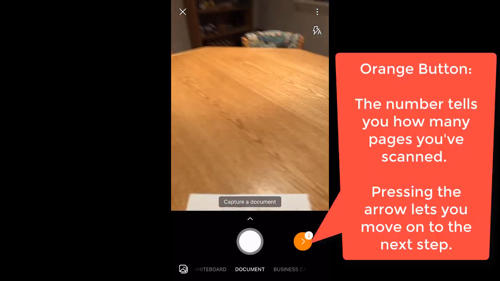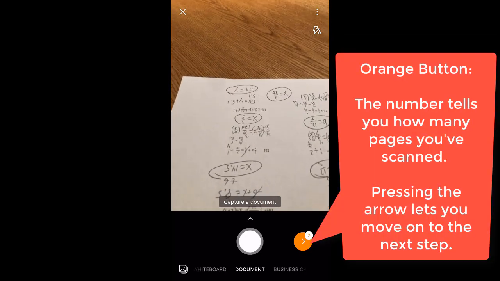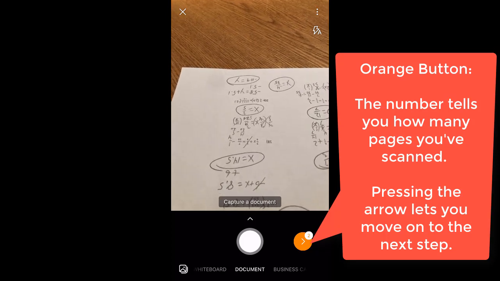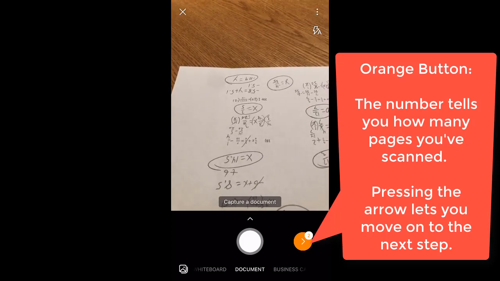I'm going to confirm, and then you'll notice at the bottom of this, as we're looking at it, the little orange circle with the triangle, it has a 2 by it.